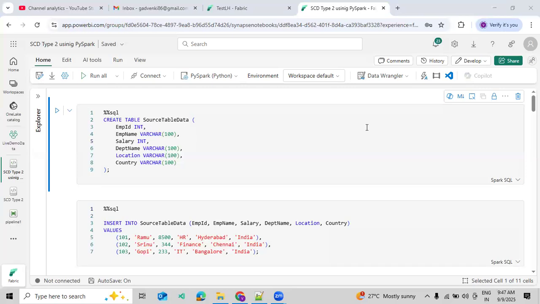The problem is that if you want to override the previous history, we can go for SCD type 1. If you want to keep the history, we can go for SCD type 2. That is the difference between SCD type 1 and SCD type 2. In this video, we'll go through SCD type 2, and in future videos I will explain what is meant by SCD type 1 and SCD type 0 also. Okay, let's try to understand.